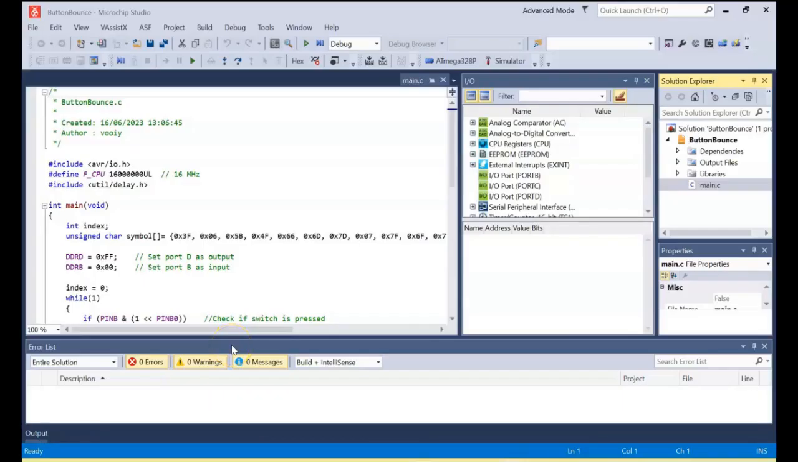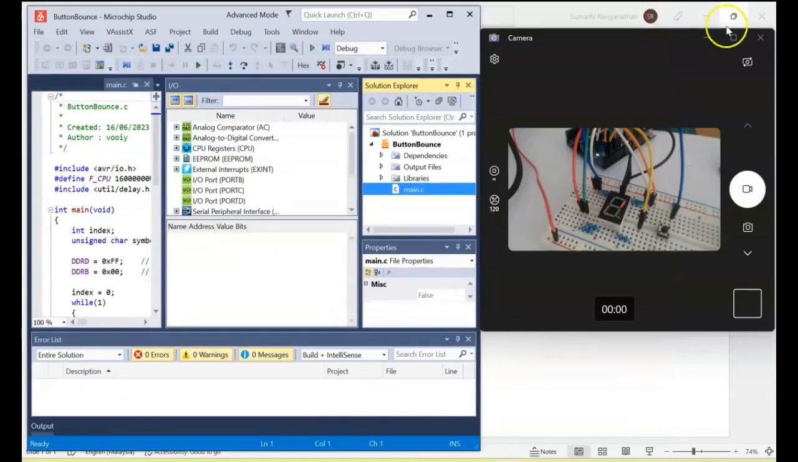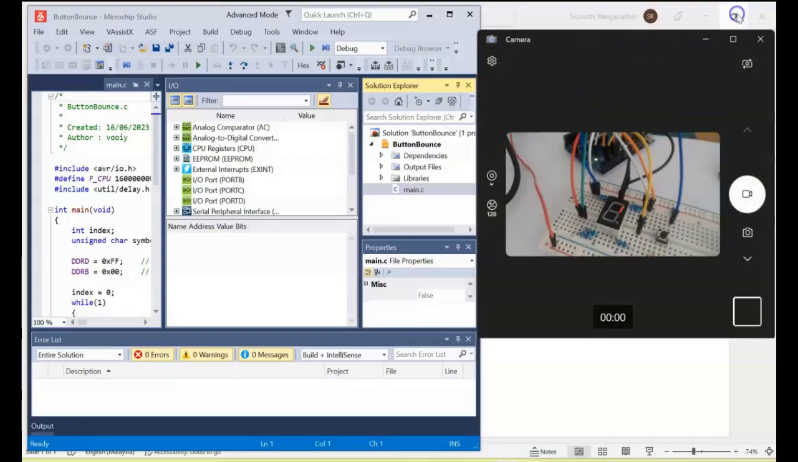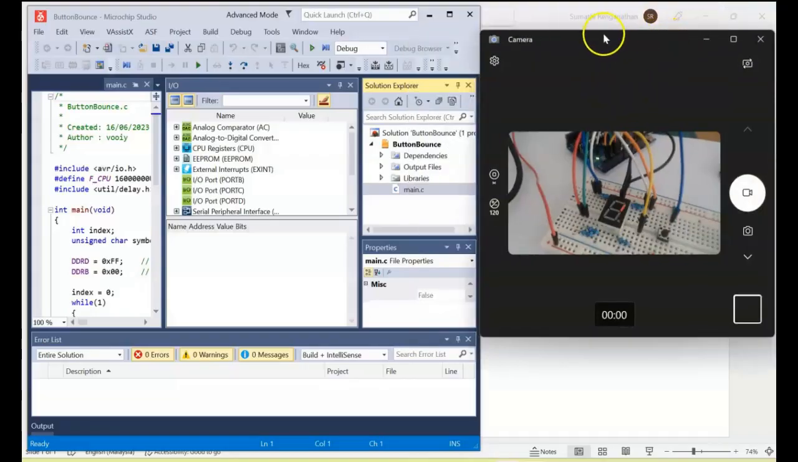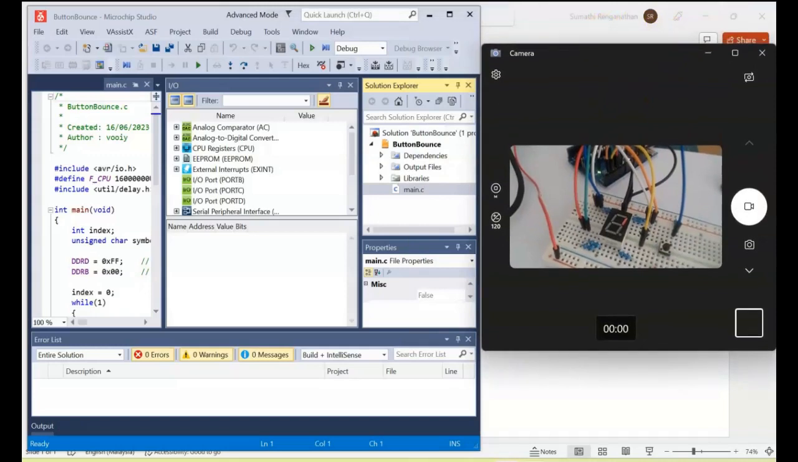Uploading the code. Okay, let's try uploading the code to the Arduino Uno. To do that, just give me a minute. Let me just take this, and I've got my camera on so that we can see this. Just a minute. See this? All right, so the code is ready to be uploaded.